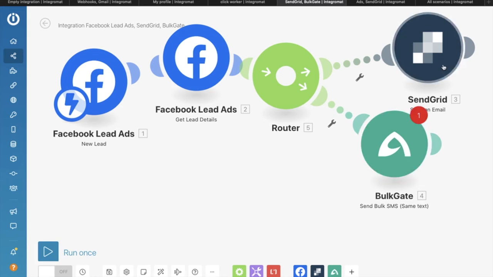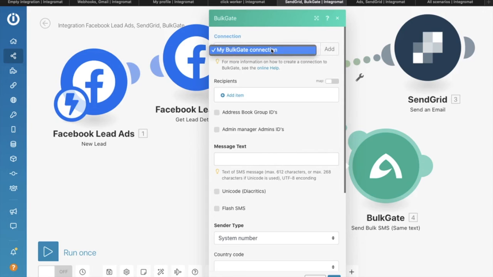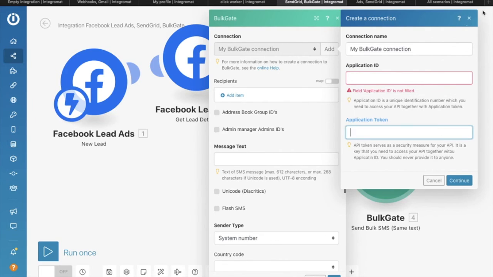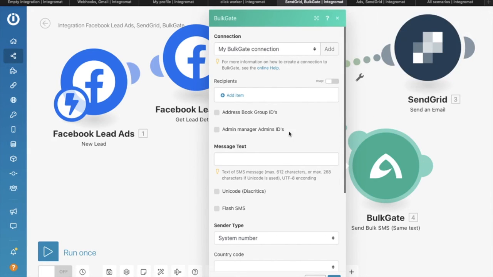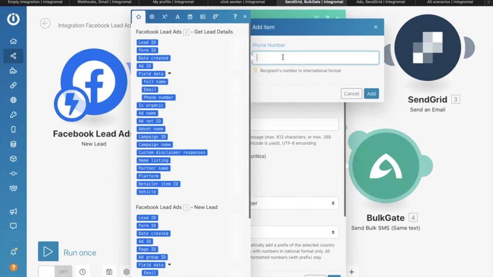Now that I have BulkGate, it is also super easy. Just click on BulkGate and it will ask you to connect as usual. Connect it with your BulkGate account. Click on add and it will ask you for some ID that you have in your BulkGate account. Sign up for BulkGate and get the application ID and application token. Use that here. And whom do you want to send? Recipient. Just select the recipient's mobile number you have in the lead details. Choose the mobile number variable here. Just click on OK. That will be automatically filled every time the user fills the form.